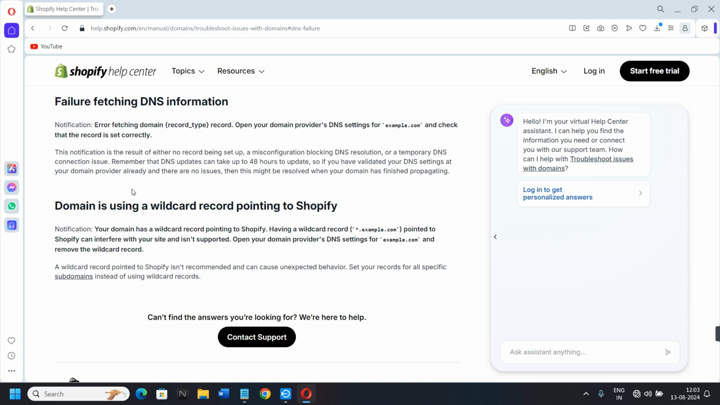Here is the solution. A wildcard record pointed to Shopify is not recommended. That can cause unexpected behavior. So add records for all specific subdomains instead of using wildcard records. Here you can see different issues and their solutions.